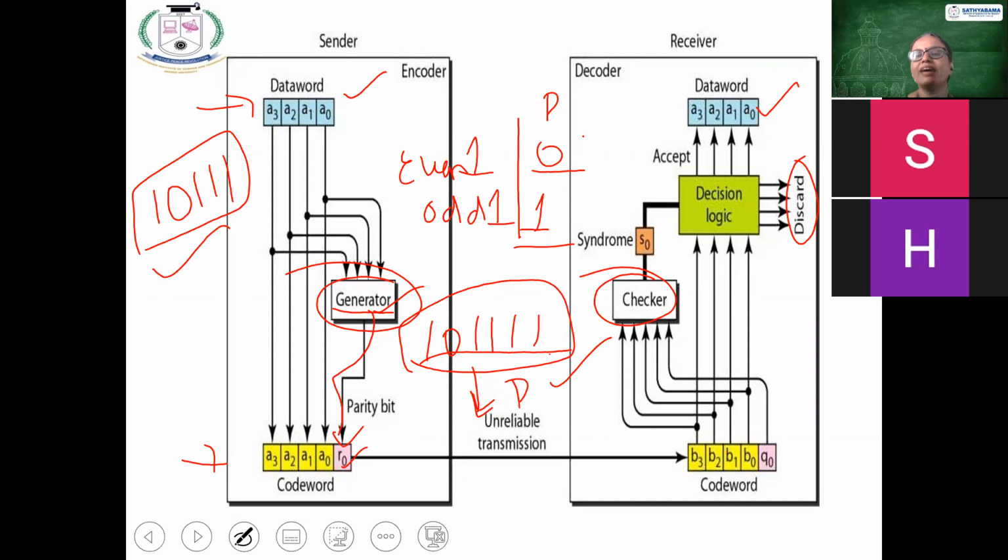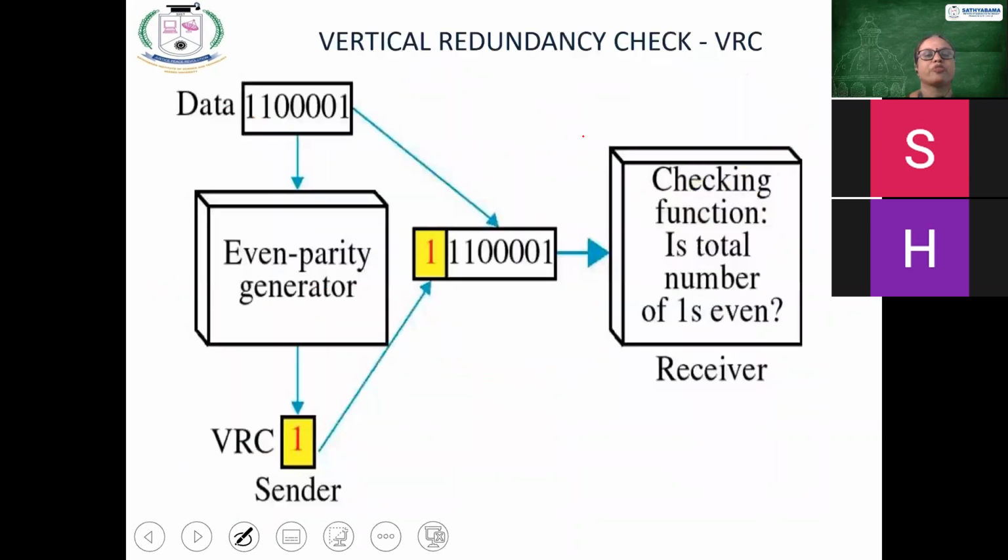That is performed in the vertical redundancy check. What's the problem with vertical redundancy? You just see the data has been sent here: 11001. It's an even parity generator. This is my generator, where it will check for an odd number of ones. If an odd number of ones is there, I have to add my redundancy bit as a 1. So here, odd number of ones means 3 ones, or 5 ones, or 7 ones, or 9 ones, or 11 ones.